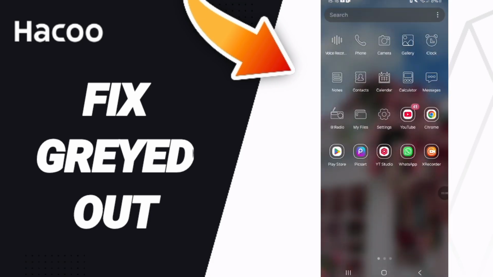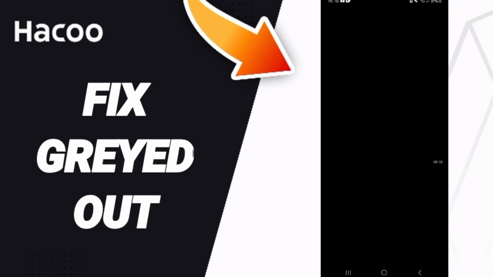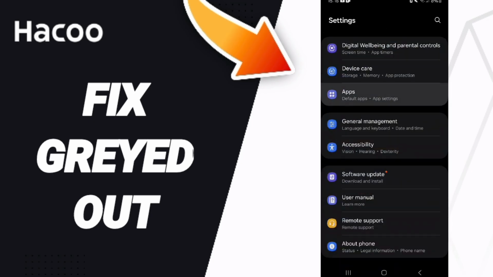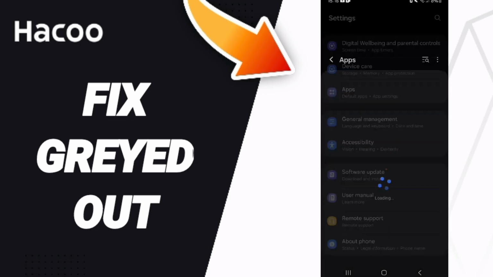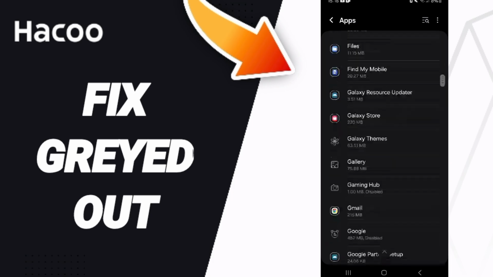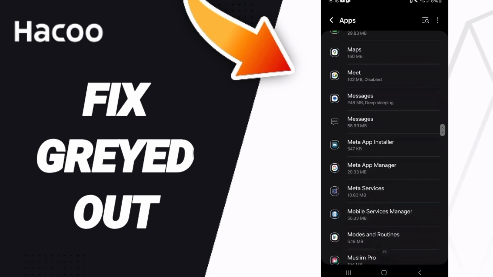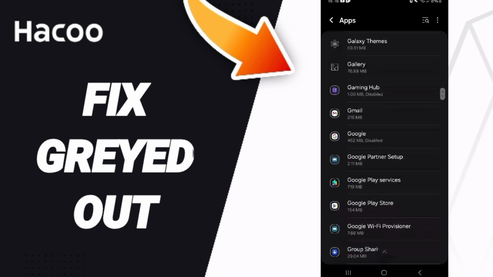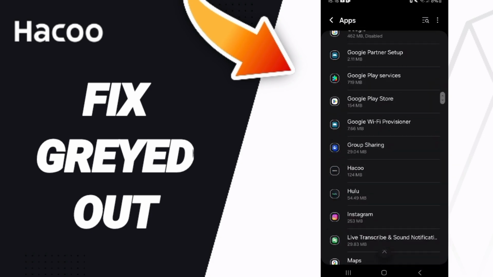On the Hacoo app, you will click on settings. On this page, you will click on apps, default apps, app settings. Here in this list, you will scroll down until you find this window of the Hacoo app, and you will click on it.